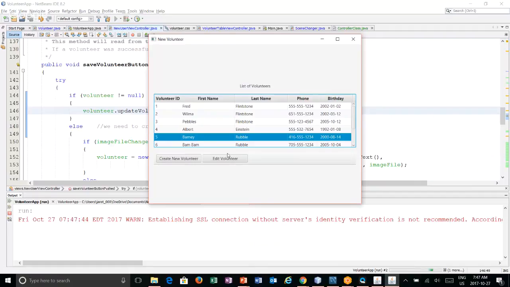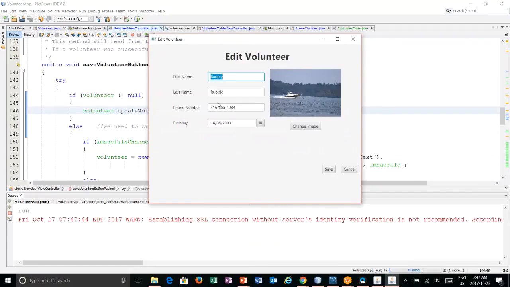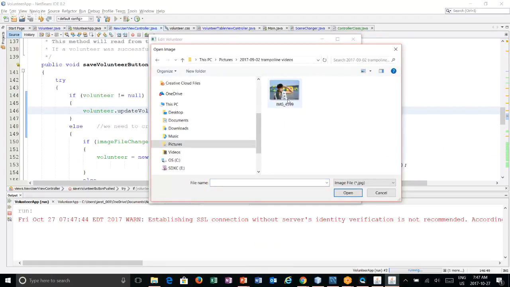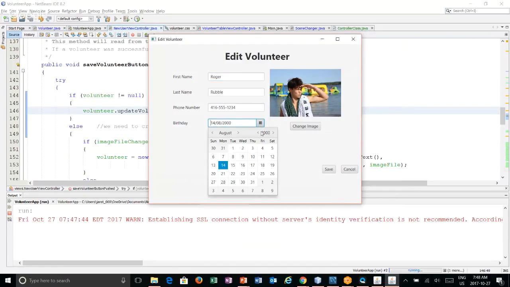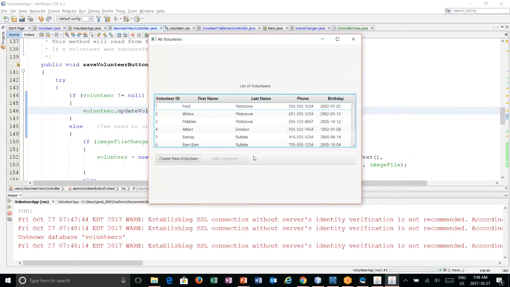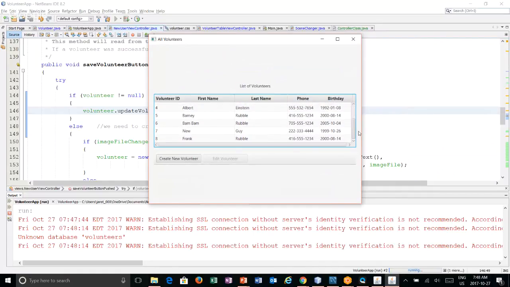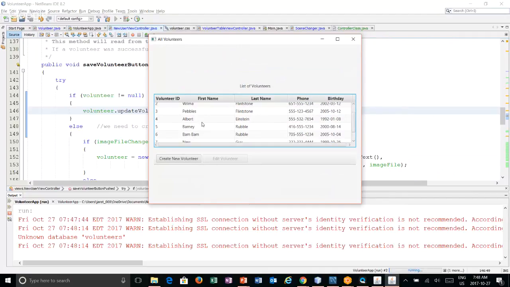Okay, so we click on Barney, click on edit. Now Barney had this image, so let's change the image. And we'll change the name to Roger Rubble, and change the birth date to 1999. So if we hit save, now when we go back in, we should be able to see Roger Rubble, but we don't. We still see Barney Rubble.